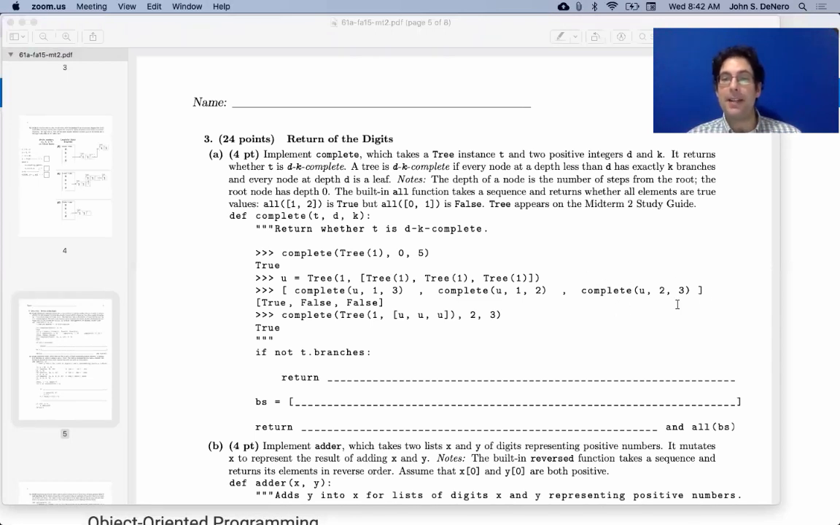If there's a leaf at depth 1, and this is supposed to be depth 2, has all the leaves, then you've run into a problem. So you can't just return true here. You have to return whether d is equal to 0. That means it's okay to have leaves.